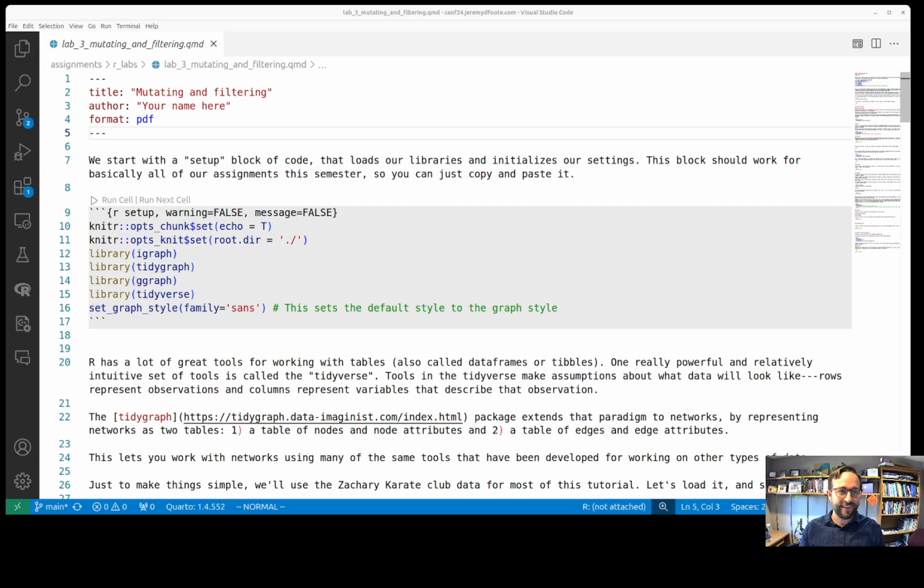Hello. I am going to take you through quickly some of Lab 3. So here we go. I've loaded it up here. We're going to talk about mutating and filtering.